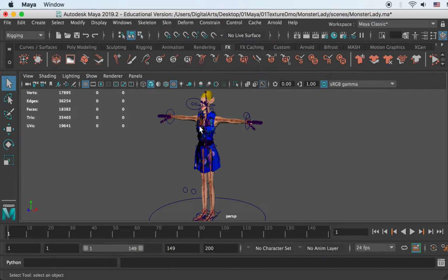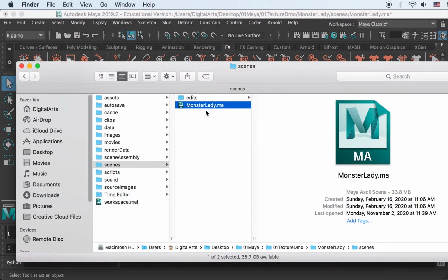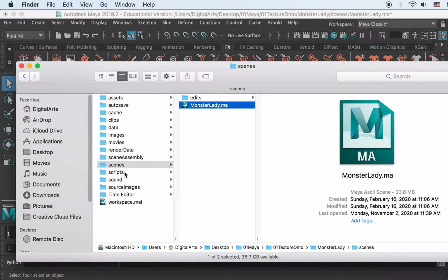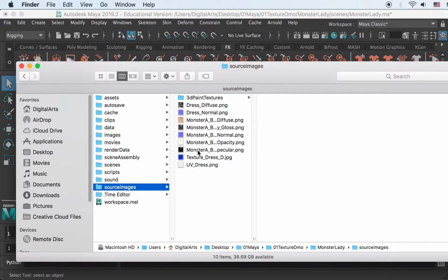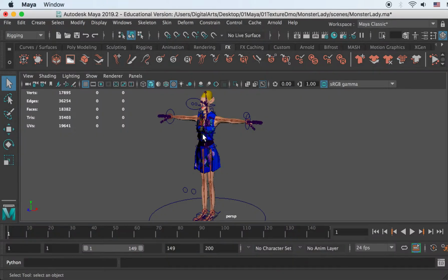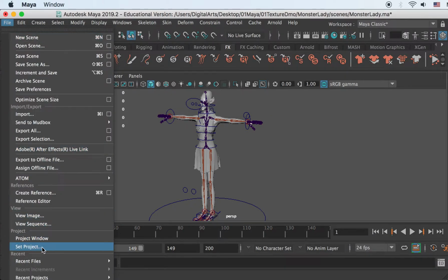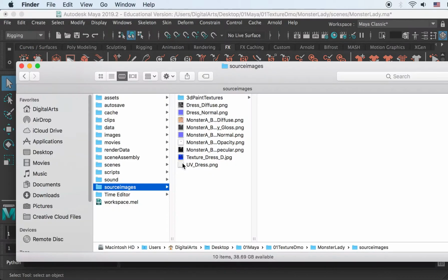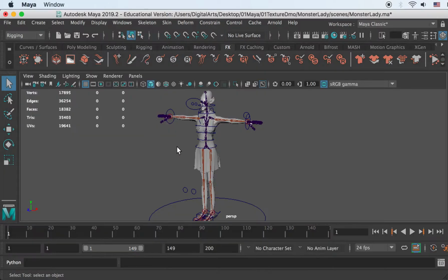Class, this is the model we're going to use for the next few classes. Here's the model. You'll find it in the scenes folder, and in the source images folder are the textures. If your model doesn't show the textures, when you open it, just go to the top menu, File, Set Project, and select this project folder, then click Set, reload your project and hit the 6 key.